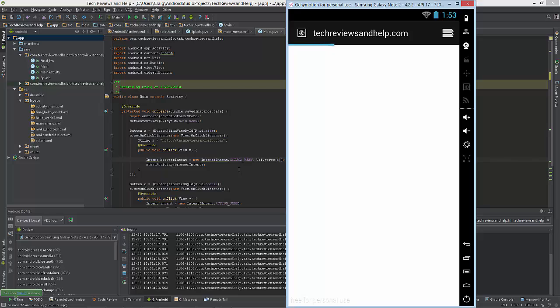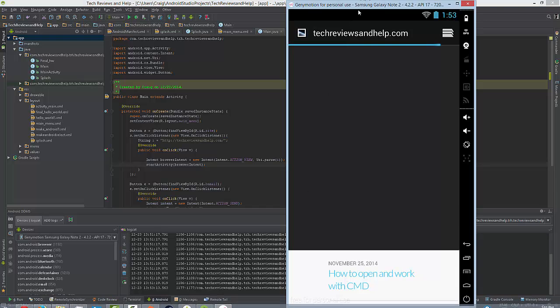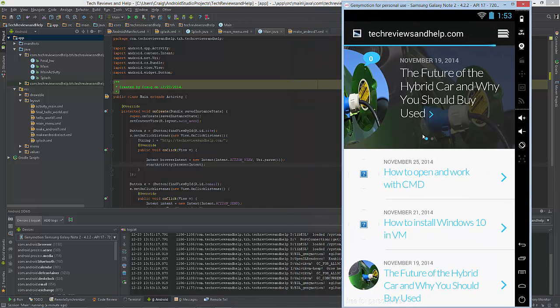In case you need a quick look at the code again, here it is. And in case you need a quick look at it working, here it is. So it's obviously working.